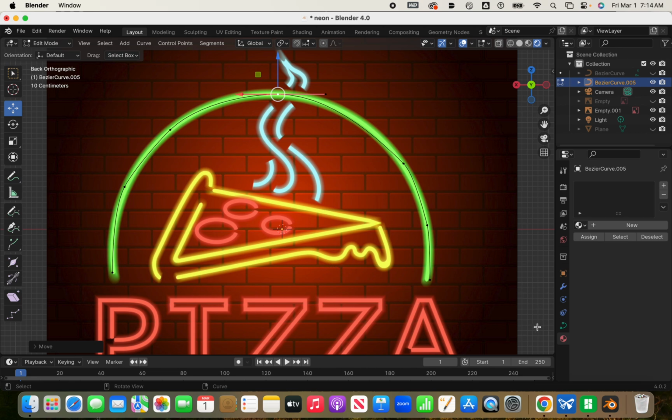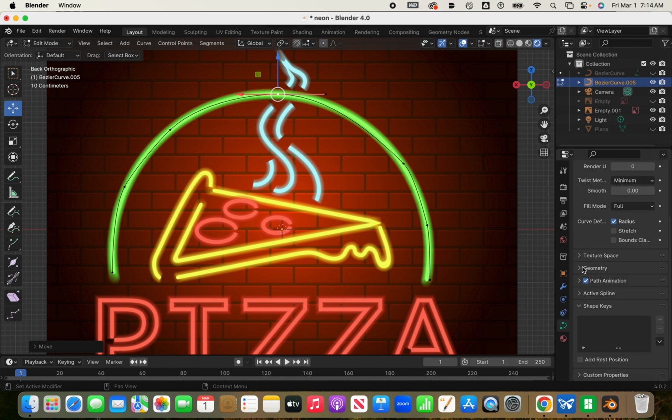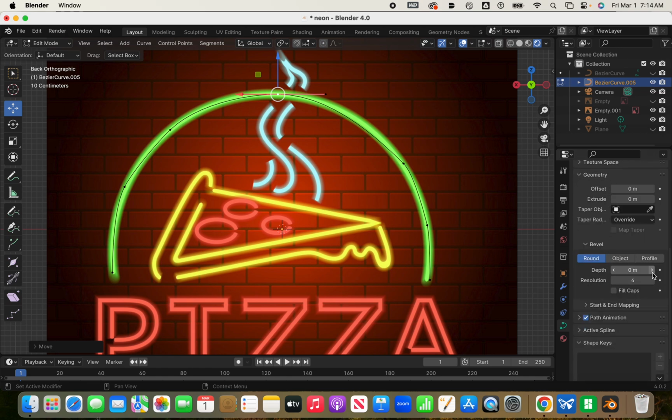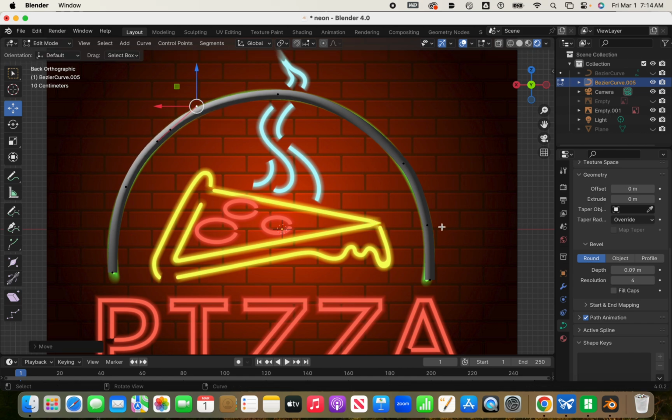Once you make the adjustments that you like, there is the curve data option right here. It looks like a little green curve. So if we click on that, under geometry, there's a bevel option, and we're just gonna extrude that a bit. Okay, great. So I got my first curve.